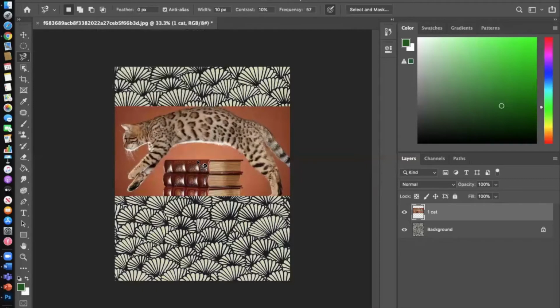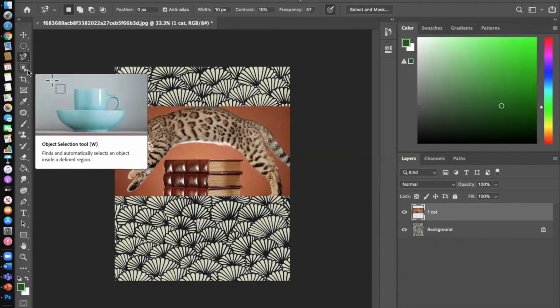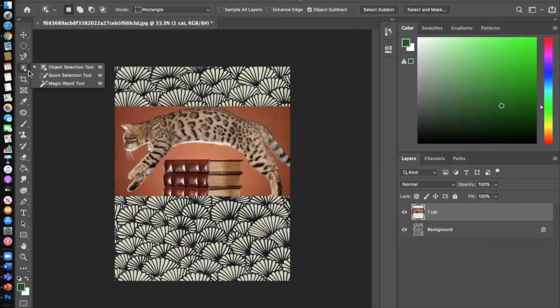Command Z, because I just wanted to show what that tool does. One of my favorites that I love is, we're going to go to Object, some of our quick selection tools. I love the Object Select tool, because I want to cut out my kitty cat, and I don't want to deal with a whole lot.